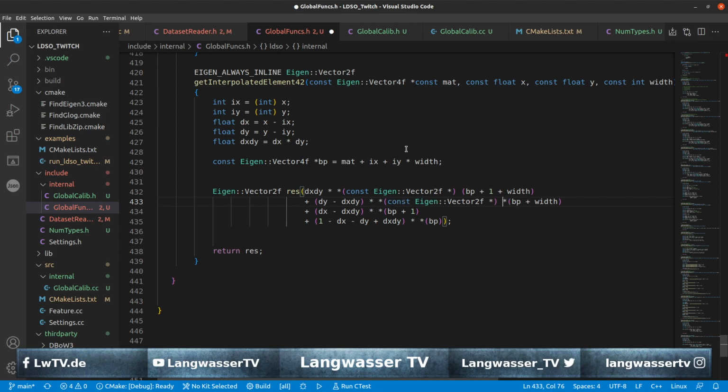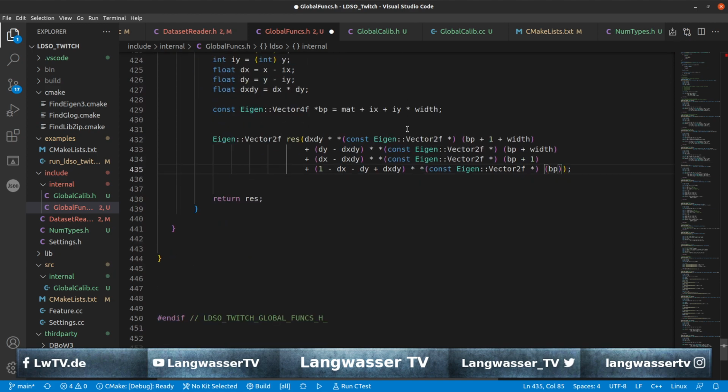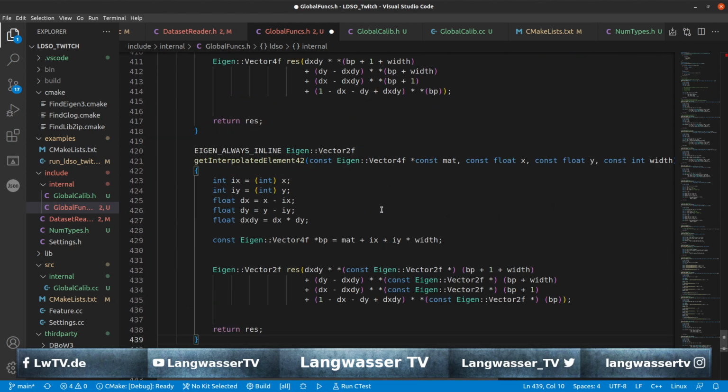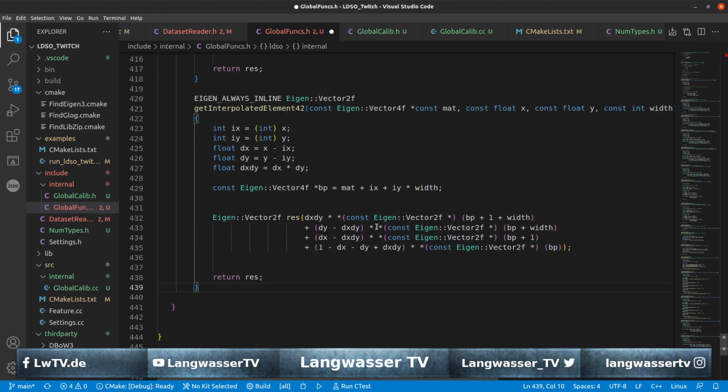Like this, but we have to return this star. Same here. BP plus 1. And this should be fine as well. Okay. This should be this function, and we return it. Let's double check. Okay. Now we are actually finished with the interpolation function.